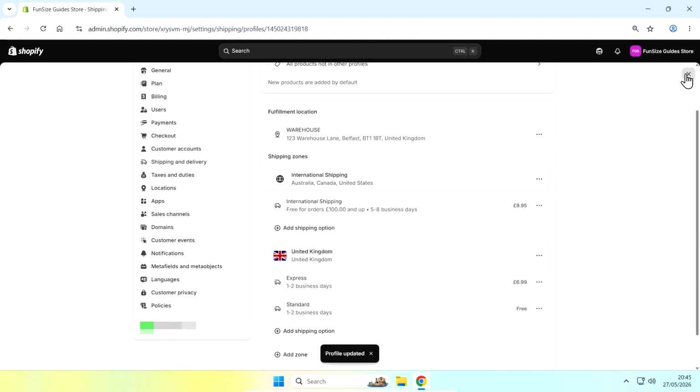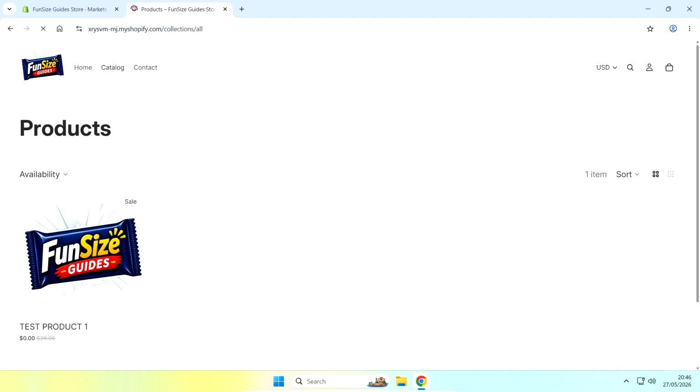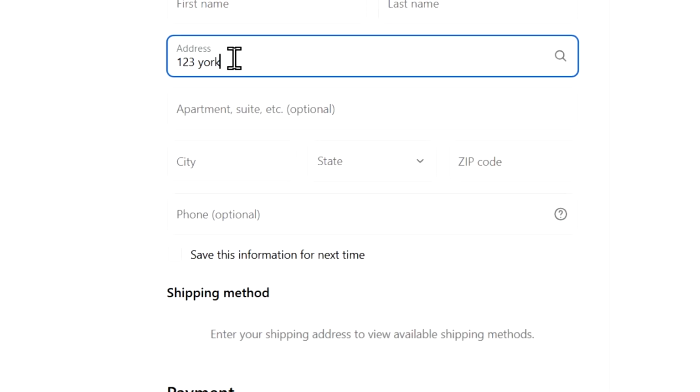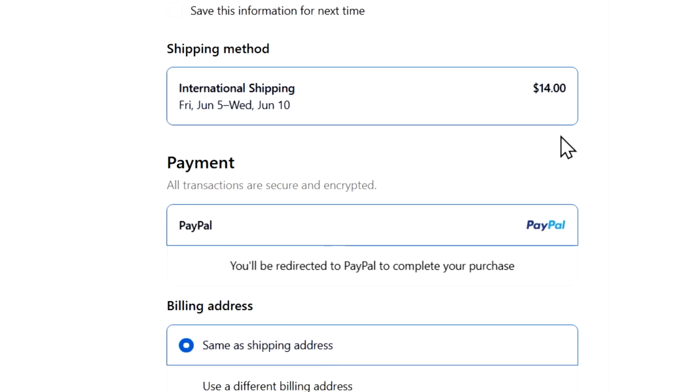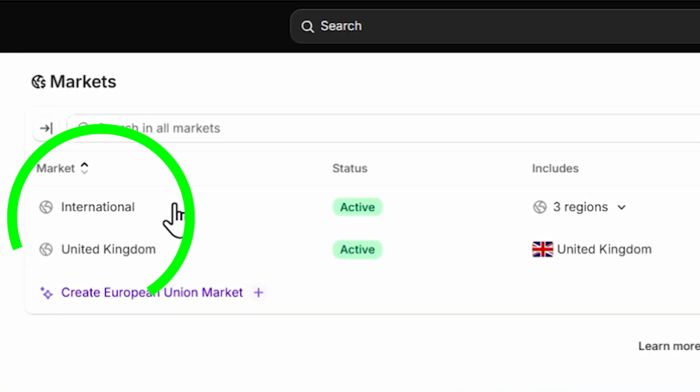Now test it. Open your store, add a product to the cart and go to checkout. Enter an address from the country you just added. If the country appears in the checkout and a shipping rate shows, international shipping is working. If the country does not appear, go back and check that the country is inside an active market.